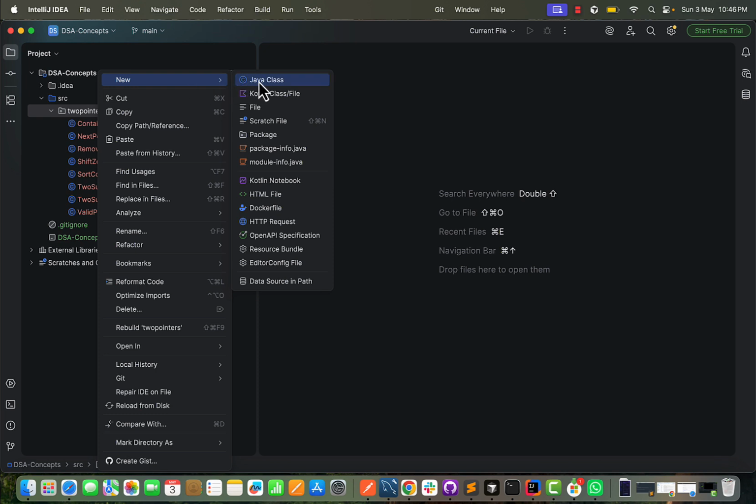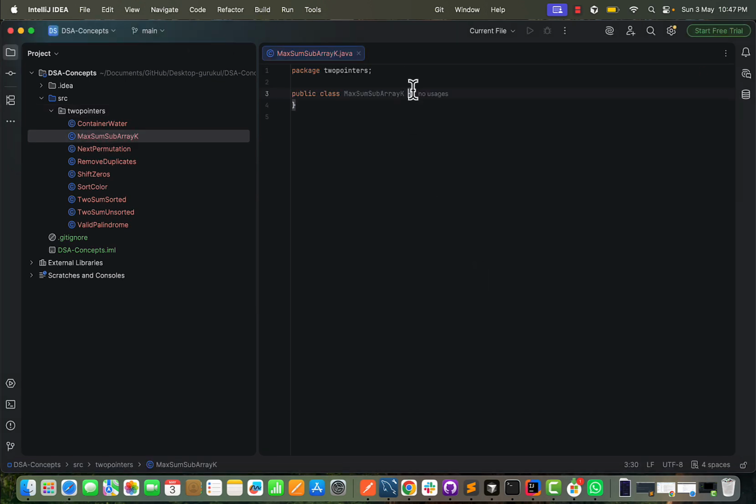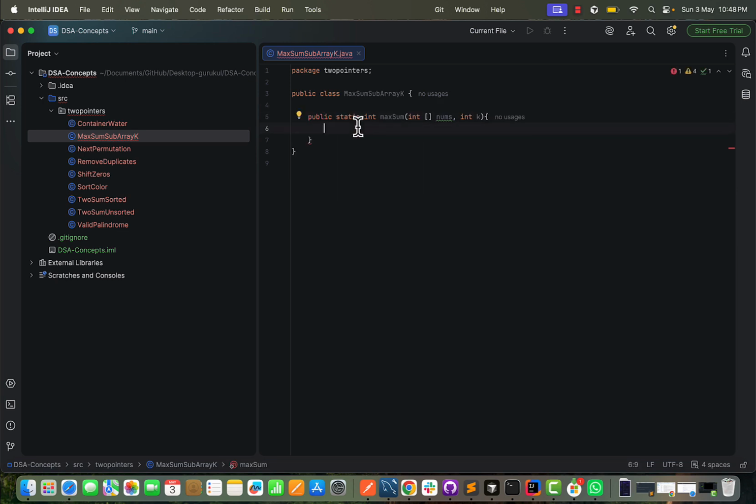So let me create one class for this, max sum subarray, and k size, so that it will be clear by the name. In this I'm going to create one static method. So public static int, and I'm going to calculate the max sum, and input is of type int array, that will be nums, and one window size, so that will be int k. Okay, typo.